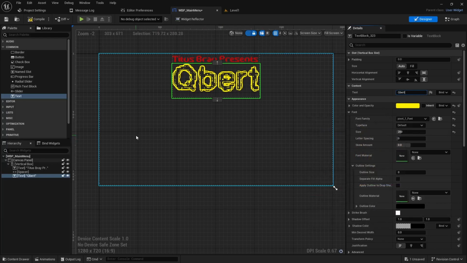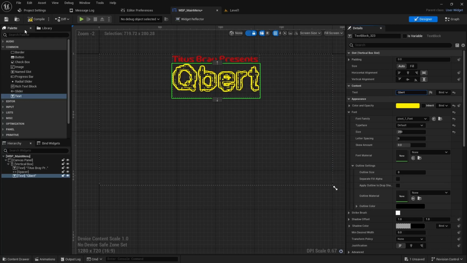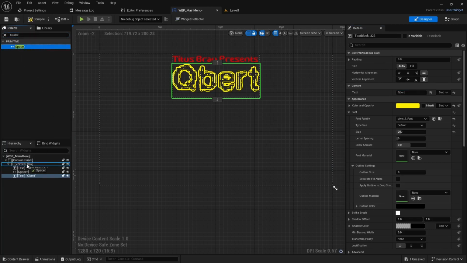Alright, and then we're going to need another spacer, so we can run another search. And the spacers just give us the ability to kind of, as the name implies, space everything out. We'll make the adjustments a little bit later though.